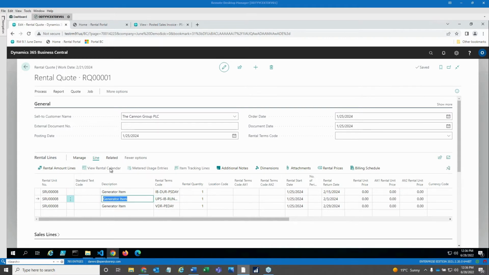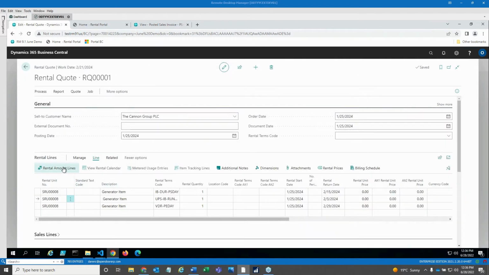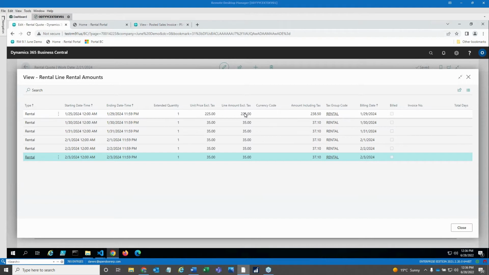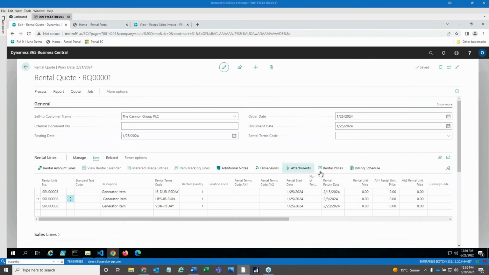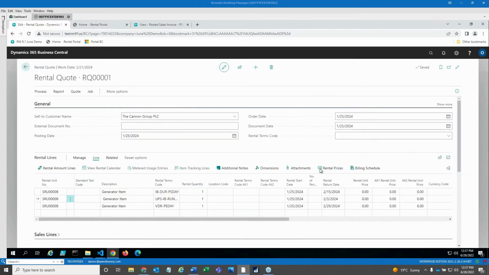The next one, again, uses initial billing, and then it pulls the periodic end day rate off of the rental unit. So what I'm going to show is that when we look at the rental amount lines, it's charging $225 for the first 4 days, and then after that, $35 a day. And that is because this particular unit has those prices set up. There's my $225 for fixed, and then $35 for the day rate afterwards. So I didn't have to set that up, it just pulls that from existing setup.